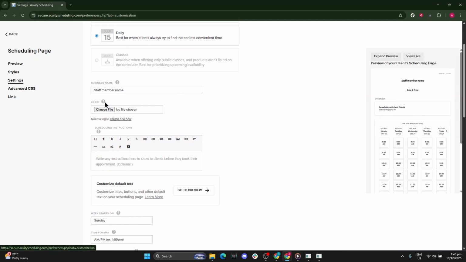Next, scroll down until you see the section labeled Logo or something similar, like Branding or Header Image. This is where you'll upload the file.